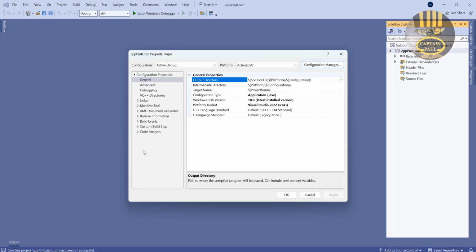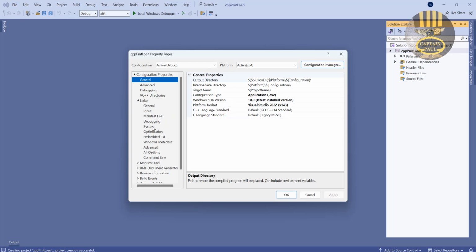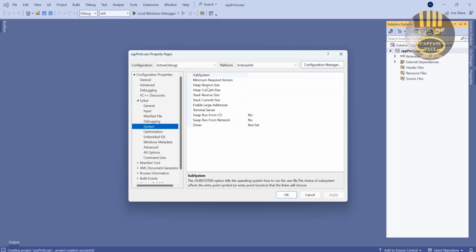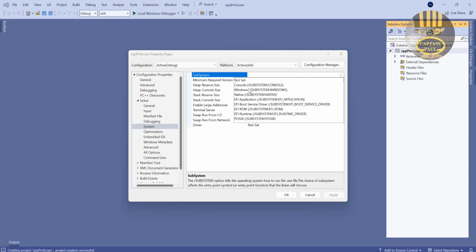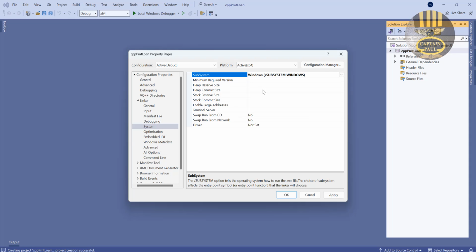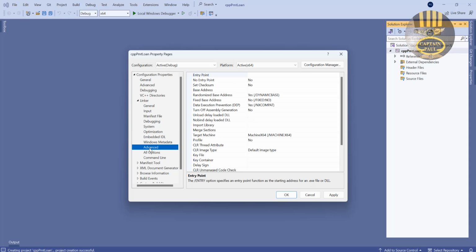Okay then, now come back in here, select linker. Inside the linker, select system, and inside the system to the right you will see where it says subsystem. Click on that. Let's select Windows subsystem, Windows, this very one. Okay, now go back to the left here. You see where we have advanced. Click on advanced. Entry point, change that to main, and that's it. You can now click on apply. Click on OK. There we go.